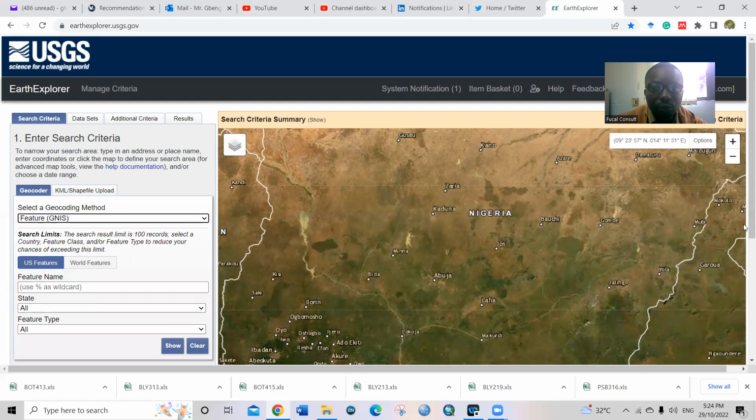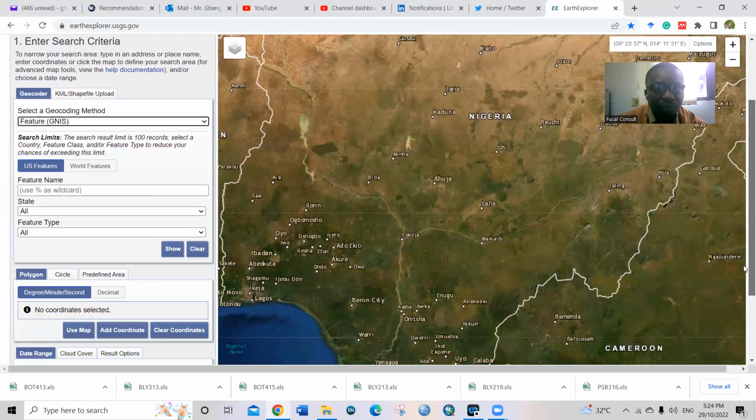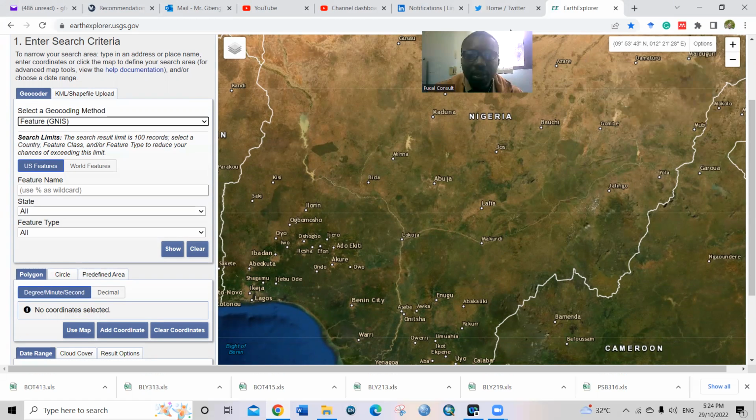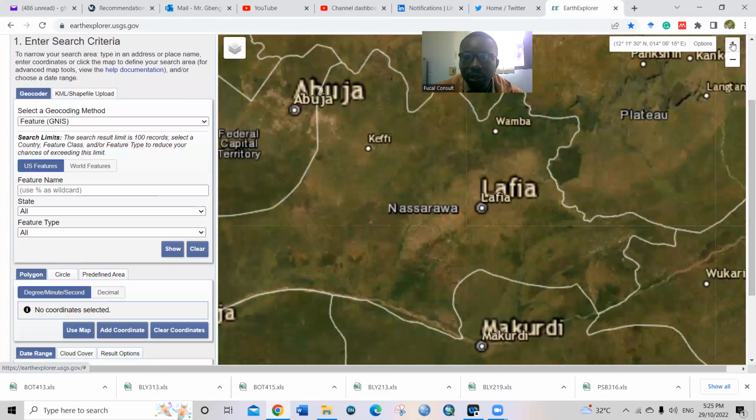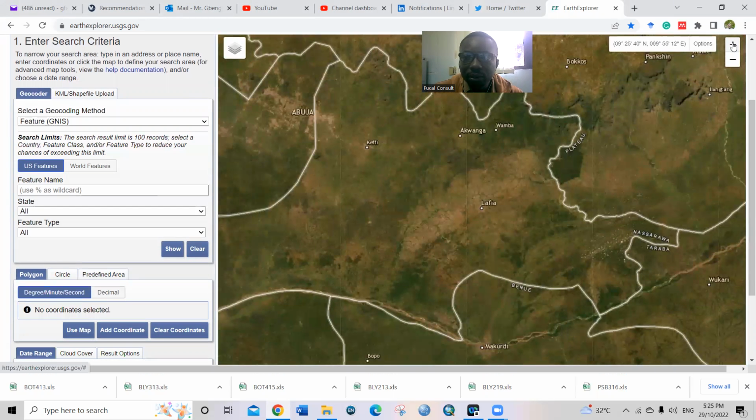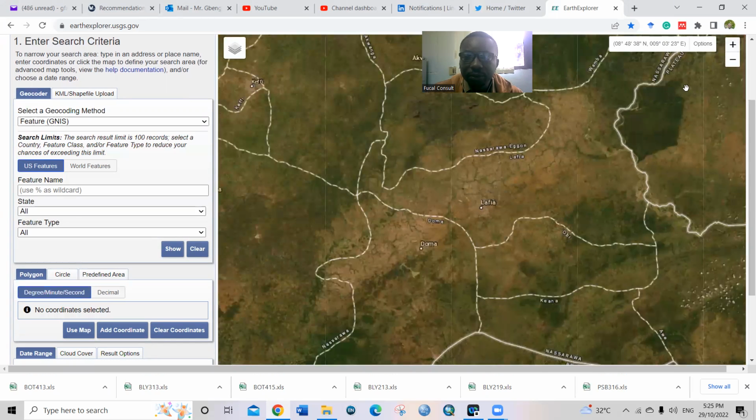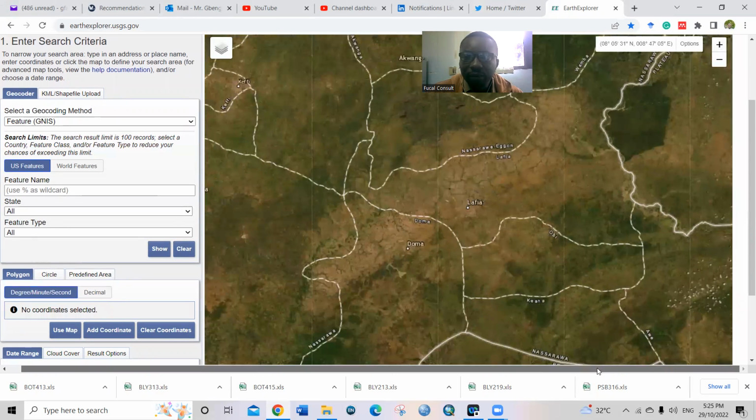In this way, you can zoom. This is the Google Earth. So just come to Google Earth and you see this. Okay, let's say I'm interested in Lafia, Nigeria. So I'll just have to zoom. Just come here and zoom, keep zooming. All right. Okay, now this is Lafia.